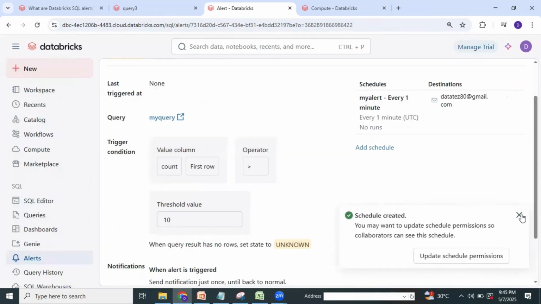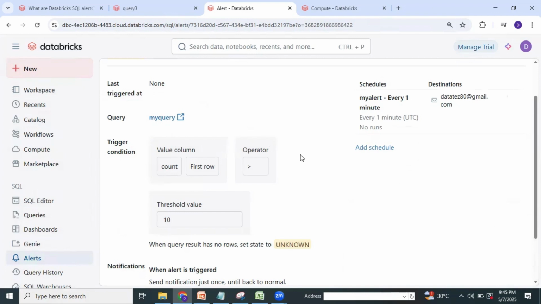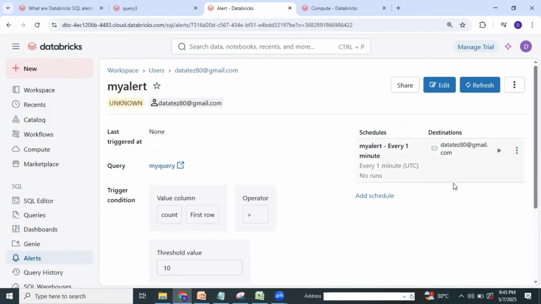So the alert and the query behind it will be executed every 1 minute automatically. Now this should happen automatically since it is every 1 minute schedule that we have given, even if we don't run it. Let us see if it happens or not.